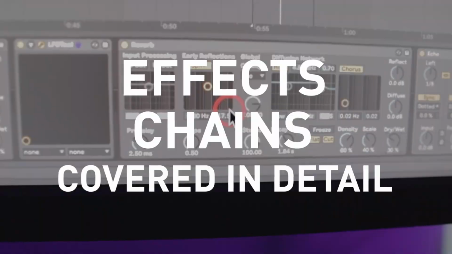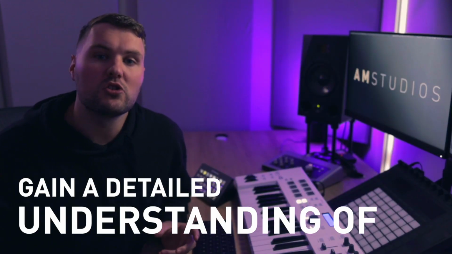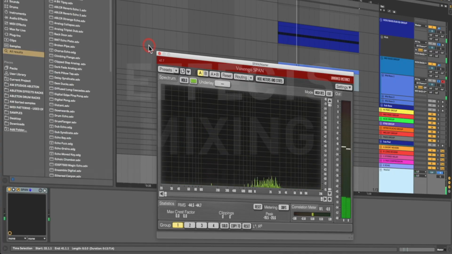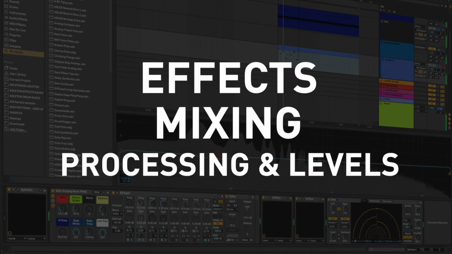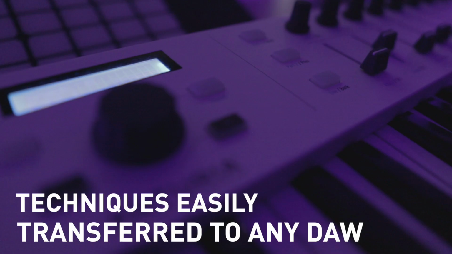I'll also be going through the full effects chain in detail for the kick and the basses and the reasons why each effect is added. I'll also be going through everything such as the shape, textures, mixing, processing and effects of each layer so that you can create a solid, raw and punchy sound.